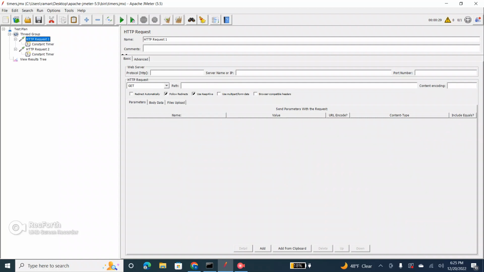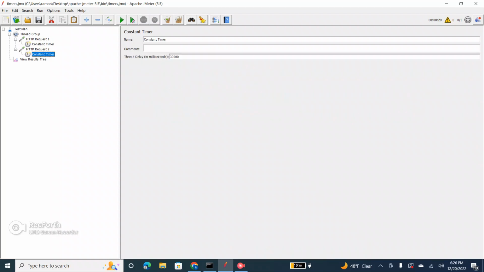Now if I run this one again, the first request will be triggered after 30 seconds, as I mentioned earlier, and the second request will also wait another 30 seconds because it has another timer. So now each request has its own timer.